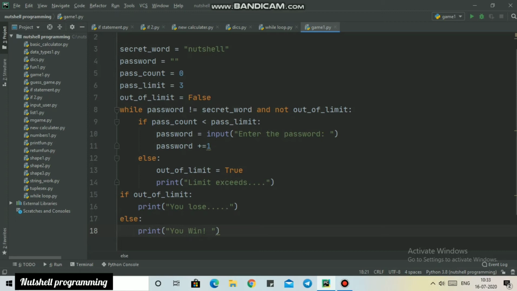If the user has entered the correct password in the limit, the limit is 3. Okay, you win, you have successfully unlocked the password. So that is all our program.